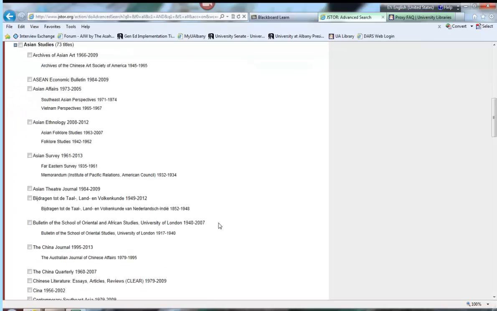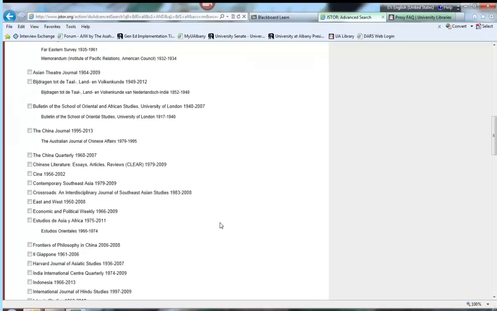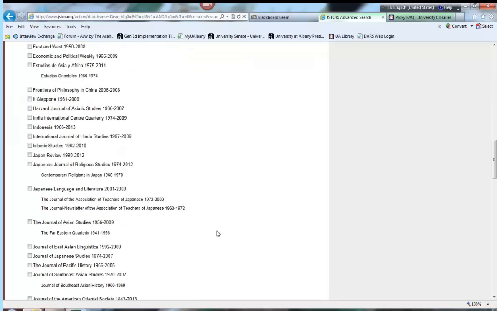I just want to point out that the most important journals, in my opinion, in Japanese studies, at least in the humanities, are the Journal of Japanese Studies, which here is archived between 1974 and 2007.